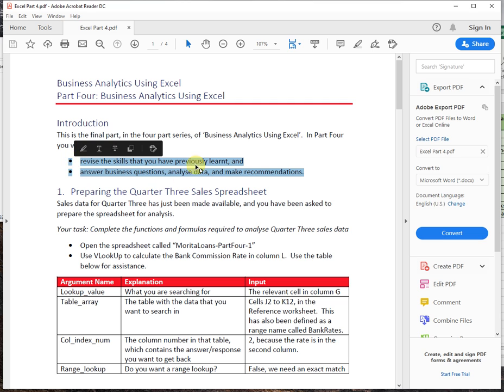workshop. The first one is to actually see or test your previous knowledge of how to use VLOOKUPs and so forth, how to actually complete a spreadsheet. And the last one, which is probably the most important, is to answer the questions. But you can't answer the questions unless you've filled in the spreadsheet correctly.